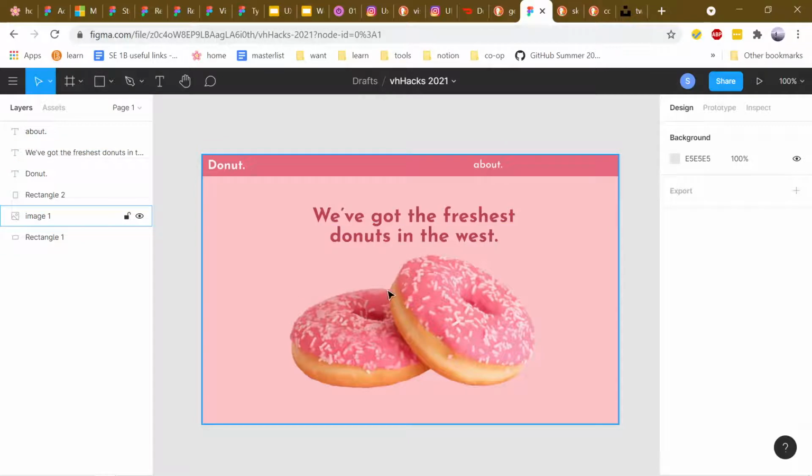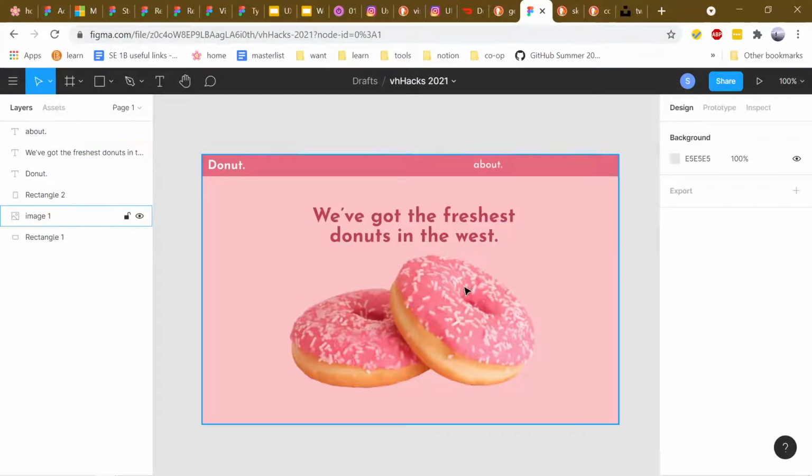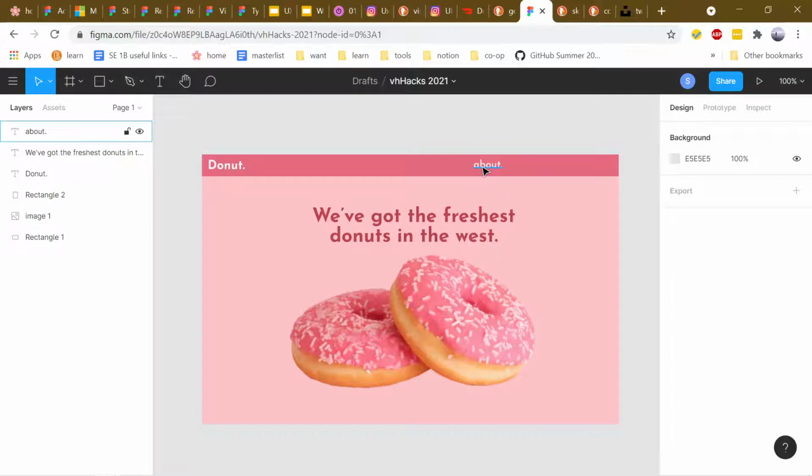My instinct is to add a sign up button here, which is very strange for donuts, but if the main purpose of your website is to get people to sign up, then by all means. So what do you guys think should be the main call to action for a donut website? What is the most important thing that you want your customers to do? Feel free to type in chat and let me know. Buy donuts, yes, that's what everyone is saying. Perfect.